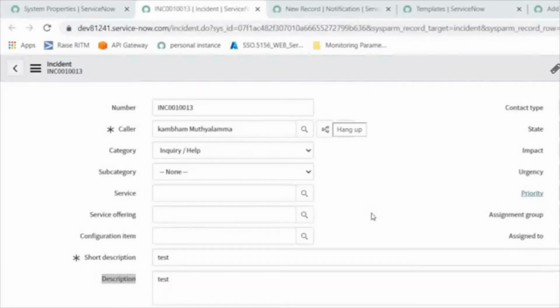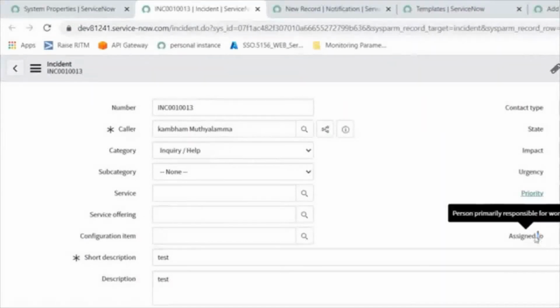So one third party tool, Jira, is there. They are doing their activities in their tool, and they want to implement one functionality from their side in Jira. Whenever a ticket is created from their side in Jira, it gets assigned to a group, and then to an assigned-to person. You can assume what the situation is there. So what will they do in that case?